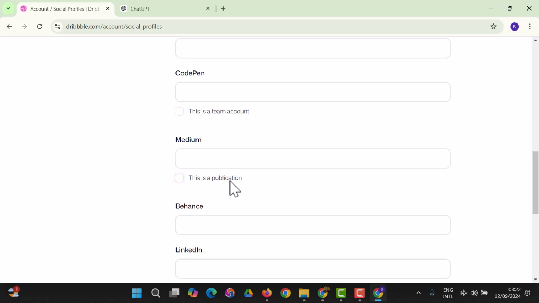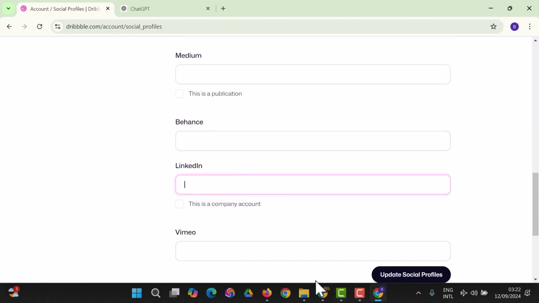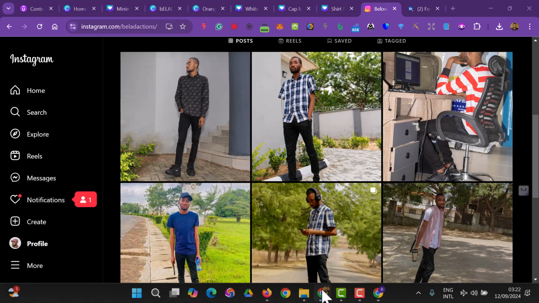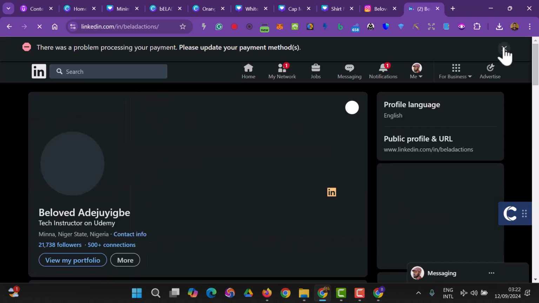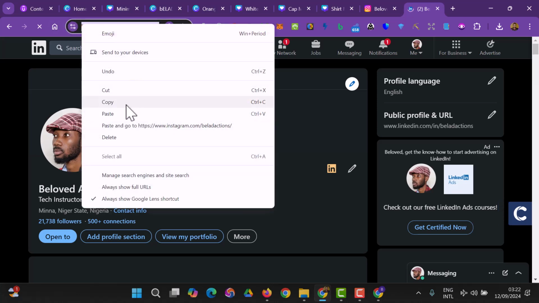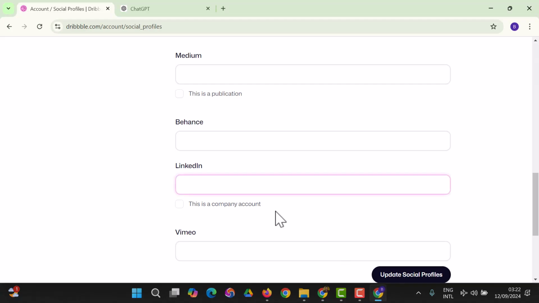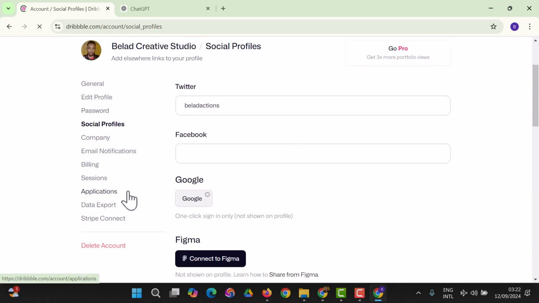You could input your Medium, your LinkedIn, your Behance. So I'm just going to input my LinkedIn as well. So I'm going to just have a few inputted. So this is my Instagram, and my LinkedIn will be the last I'll input. So I'm just going to copy the link and input that into my Dribbble account, and I have that. So I'm just going to update my social profile right here, and that way I've inputted my social profile. So we'll be able to create a profile for ourselves here on Dribbble.